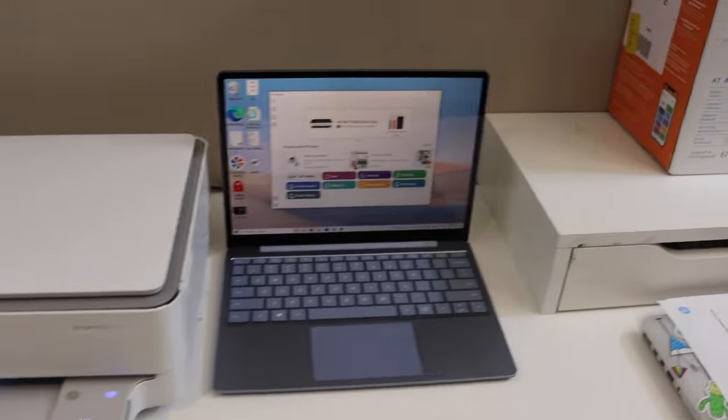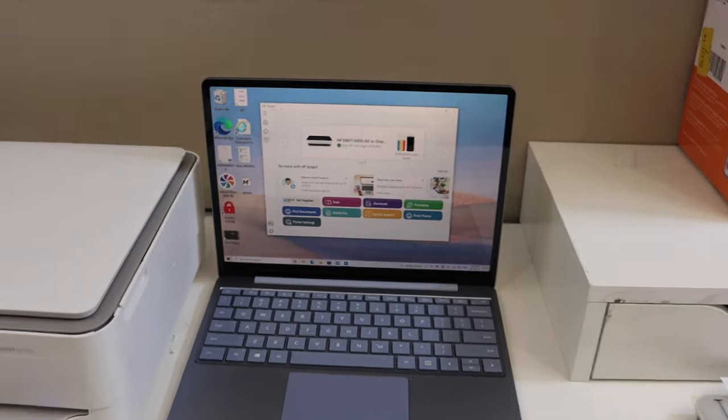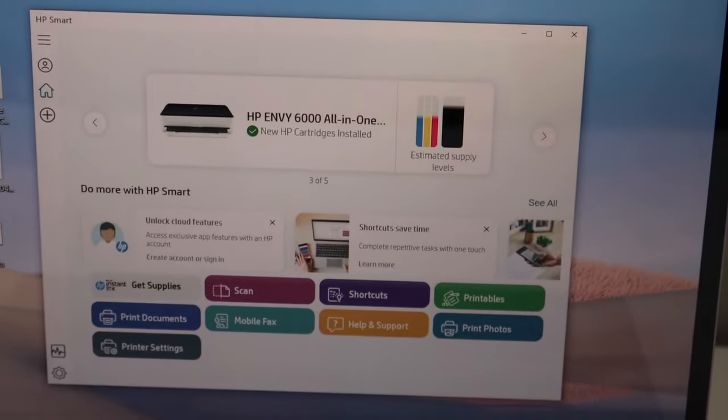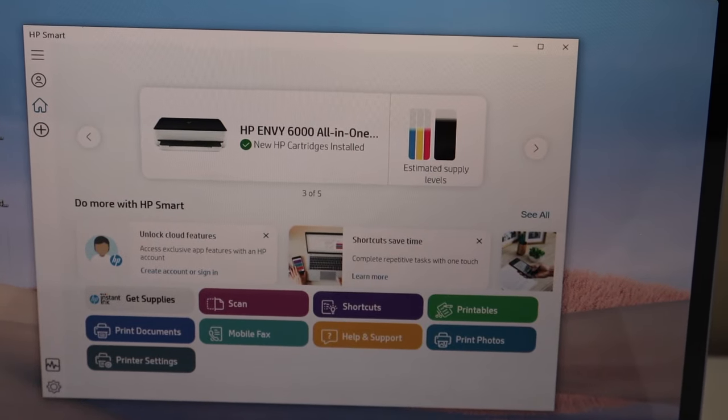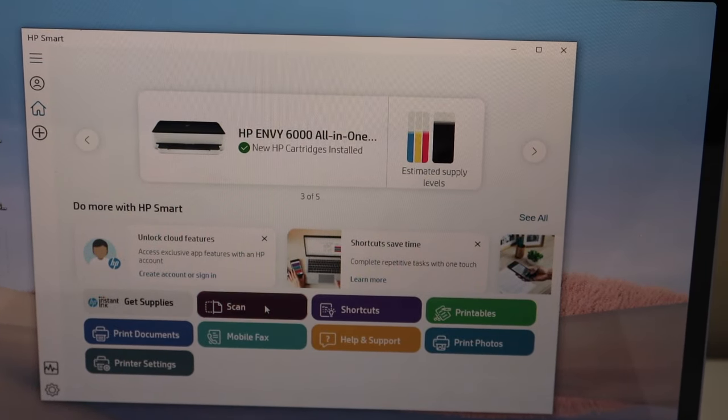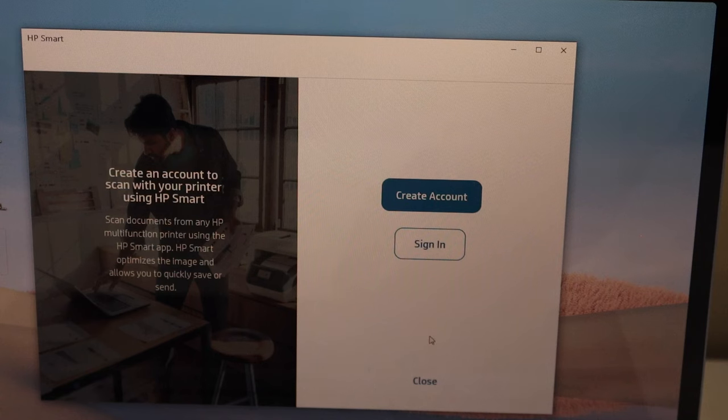Now, go to your Windows laptop. Download the HP Smart app and you can start using the scanning here. So click on the scan button. If you have an HP account, you can sign in or you can create it.